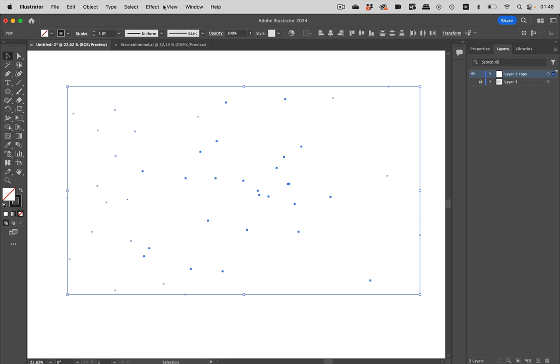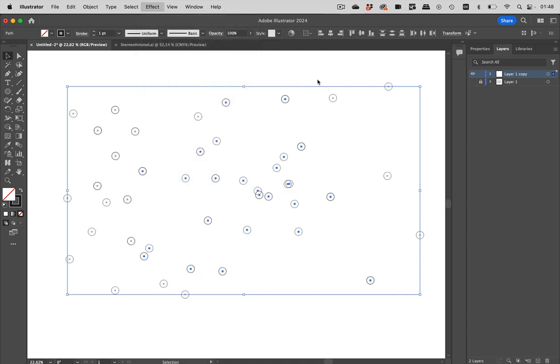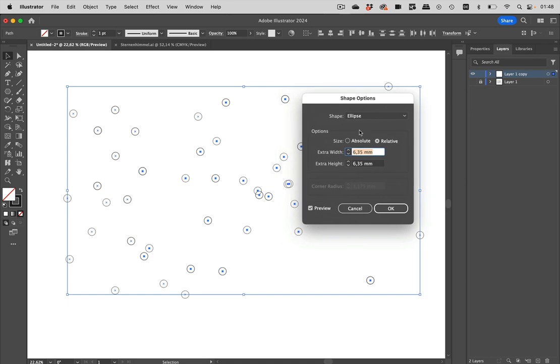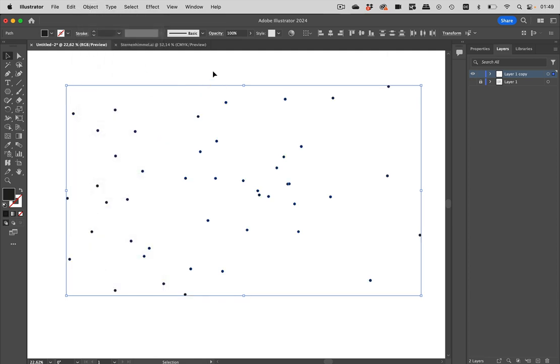And then go to Effect, Convert to Shape, Ellipse, like so. And you can set that to absolute and set the size that you want. So let's make it 6 by 6 millimeters, which is quite small, but that's okay. And now let's switch Fill and Stroke, and let's go to Object, Expand Appearance. And now we have actual circles, a lot of them.